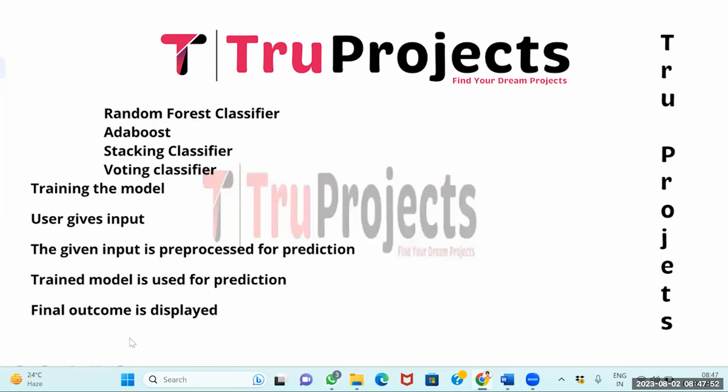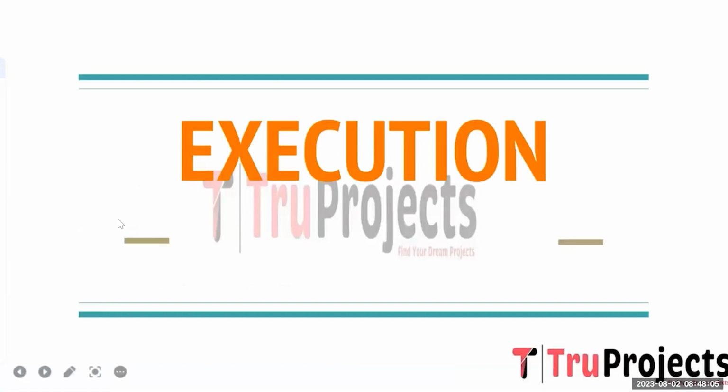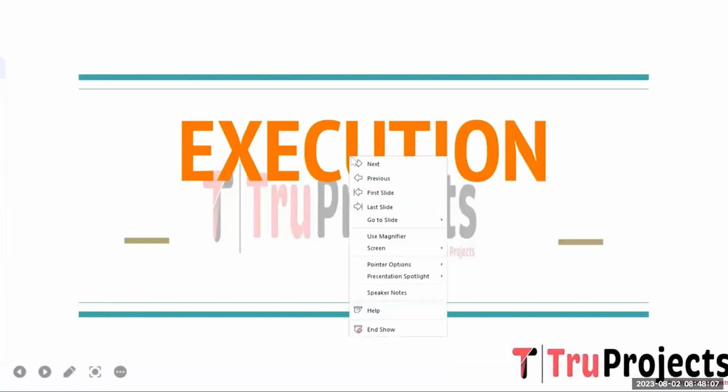And the last one is the final outcome is displayed, displaying the predicted result indicating the likelihood of the class of cancer, whether it is present or not, or the type, for the given user input. And the next one is the execution of the project. To execute the project, first we need to open the code folder.